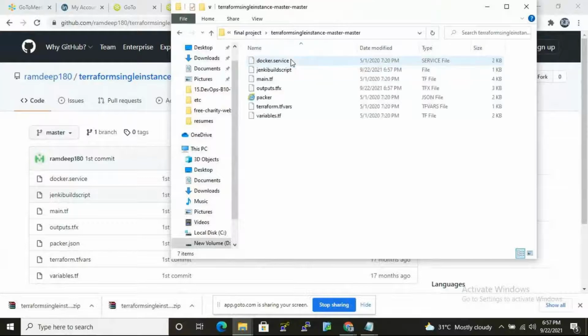In this we have so many files. One is docker.service, which is not required. Our required files are main.tf, terraform.tfvars, and variables.tf. Those three are enough.